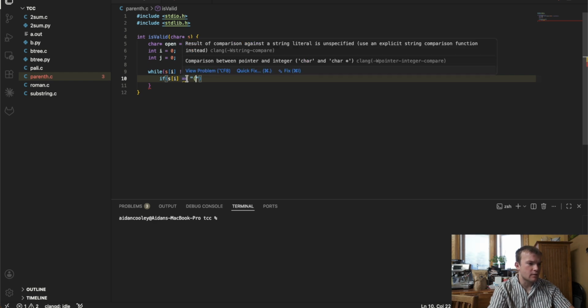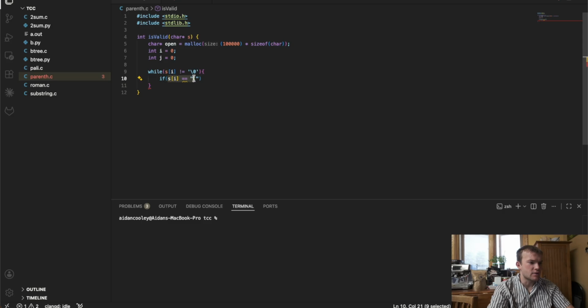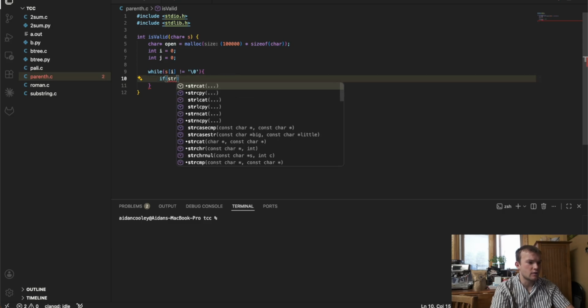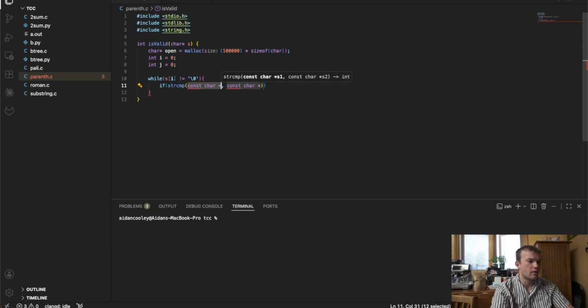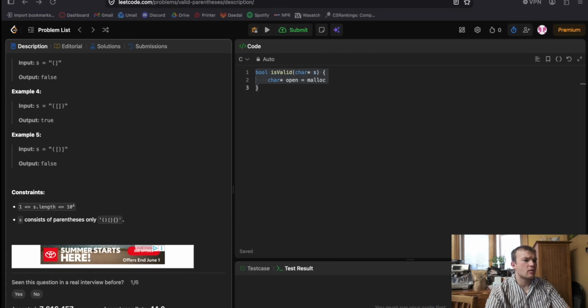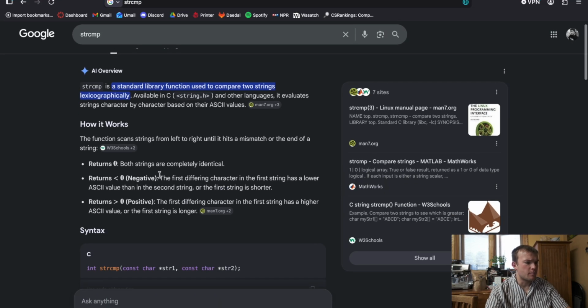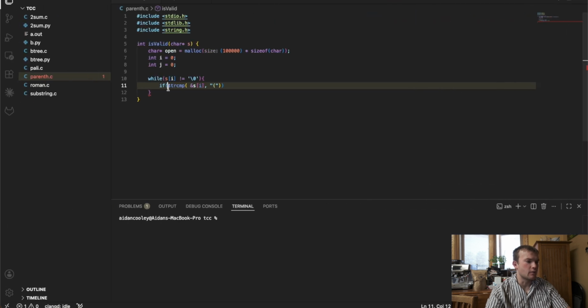Why is it not thinking that's gonna work? Result of comparison against a string literal is unspecified. You have to do string compare or something. Isn't that true? strcmp. Also, strcpy or strcmp. Returns 0 if both strings are completely identical. Okay, so any case like so.